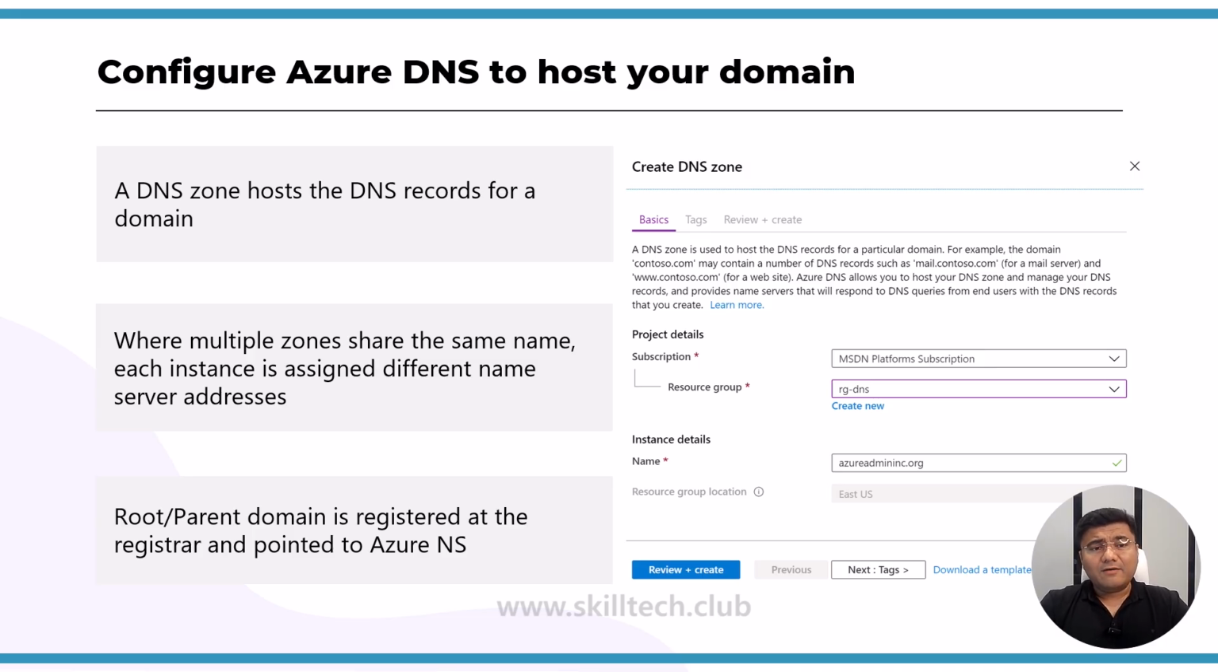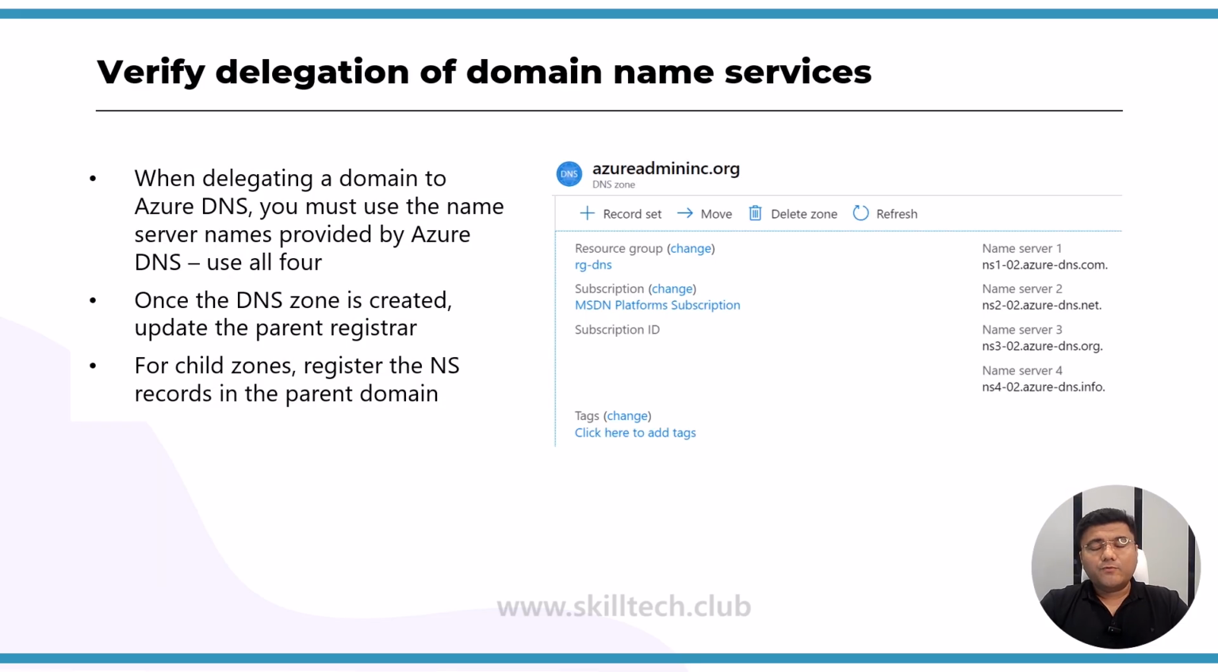You're always going to have a root or parent domain which is registered, and then you're going to have a registrar pointing to the Azure name server. Next, we have to focus on verifying delegation of domain name services. So when you're delegating a domain to Azure DNS, you must use the name server names provided by Azure DNS. Now, once the DNS zone is created, you should update the parent registrar, and for child zones, you should register the name server record in the parent domain.